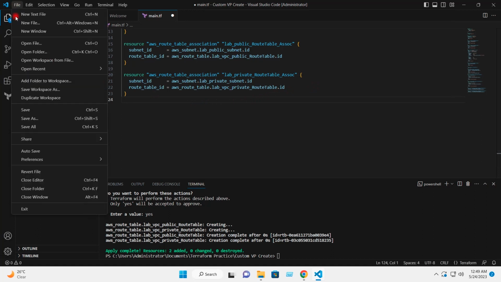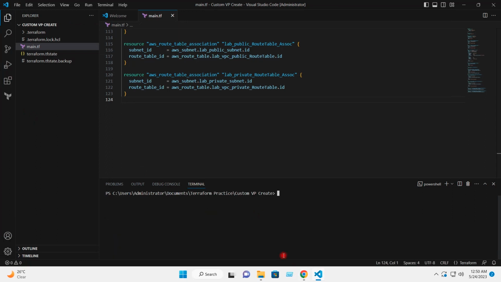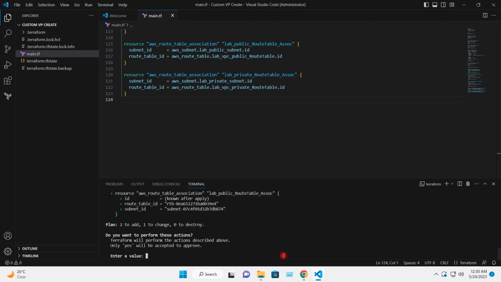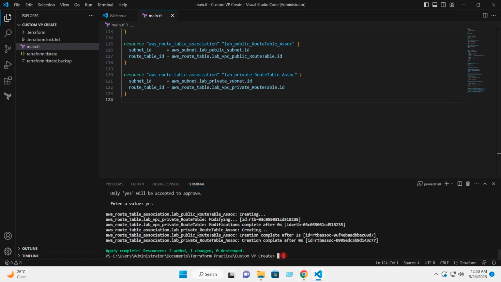I will save the file and I will give the command terraform apply. Yes. So two resources have been added, which means public and private route table association has been created.